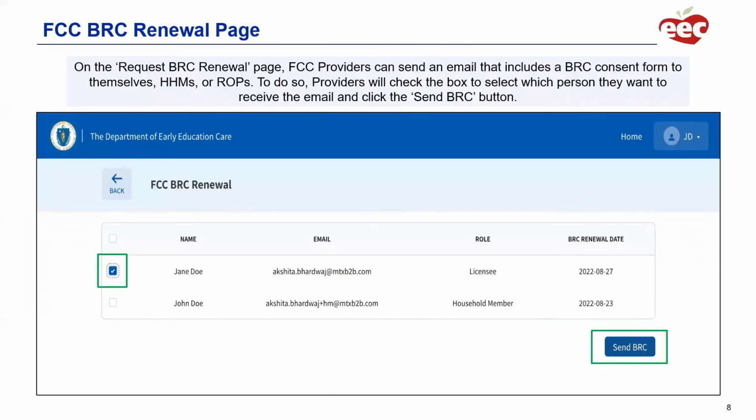This is the Request BRC Renewal page. Here, family child care educators can send an email that includes a BRC consent form to themselves, household members, or persons regularly on the premises. To do so, educators will check the box to select any person they want to receive the email and click the Send BRC button.